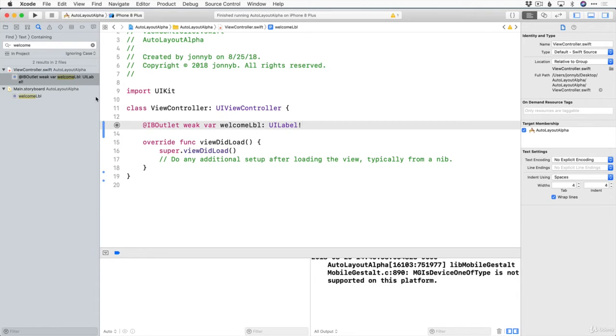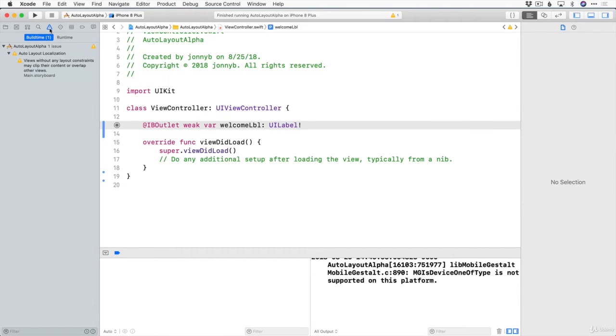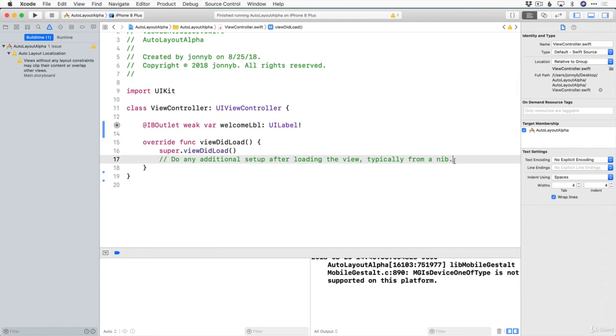So that's super useful. The next one that we want to look at here is our Issue Navigator. And so we already saw this briefly, but this will show any warnings and or errors that you have in your project, all right? So right now we have that label that doesn't have any constraints, but that's just a warning. And like I said, we can still run it with warnings.